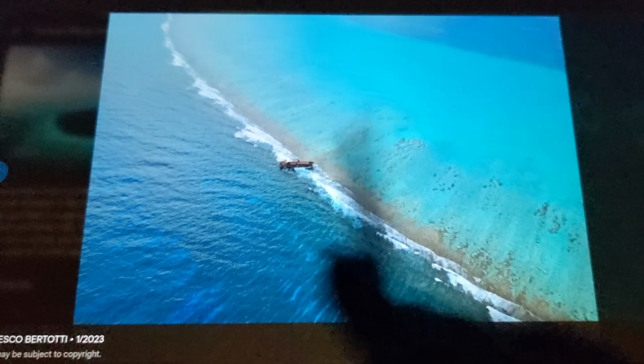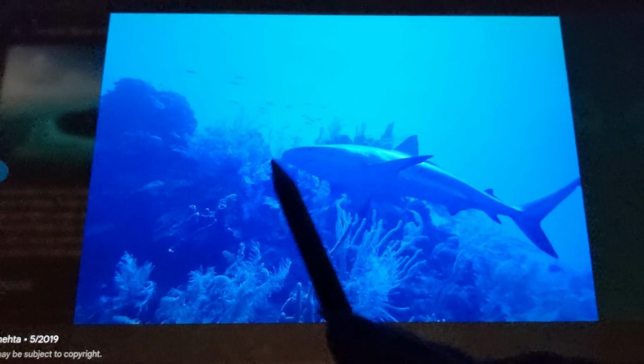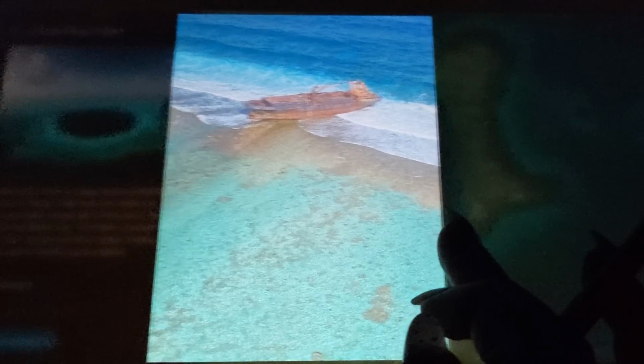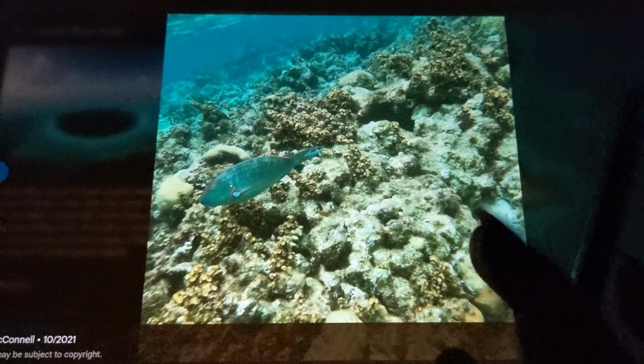Yeah, like this. I wish I could zoom in. That's what I mean. You can dip on the edge. There's a sharky friend swimming around in the great blue hole. Looks like a shipwreck there, to be honest.